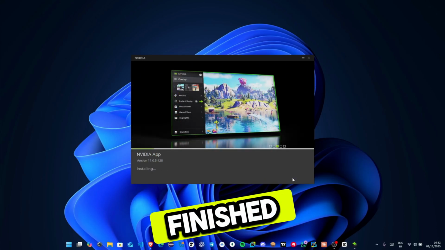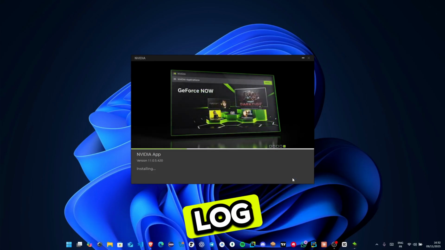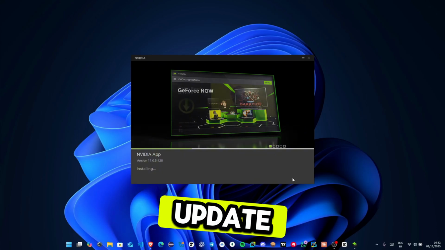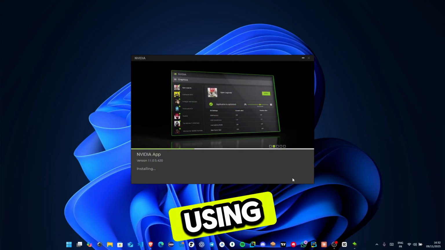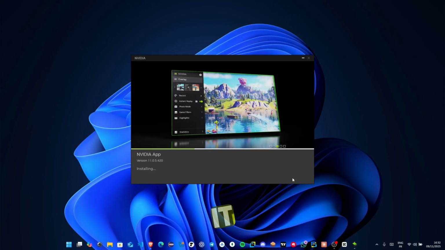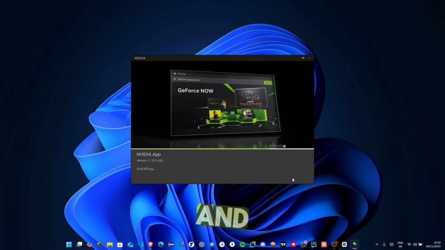Once it's finished, GeForce Experience will open automatically, and from there, you can log in with your NVIDIA account, update your graphics drivers, optimize games, and record gameplay using Shadowplay. And that's it. That's how you download and install GeForce Experience quickly and safely on your PC.